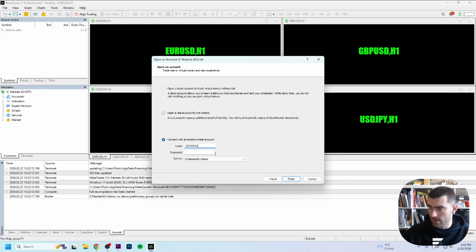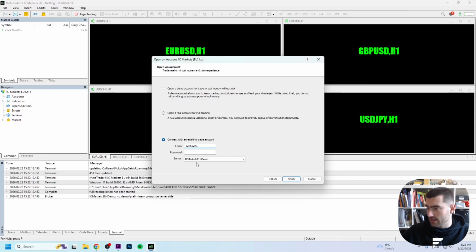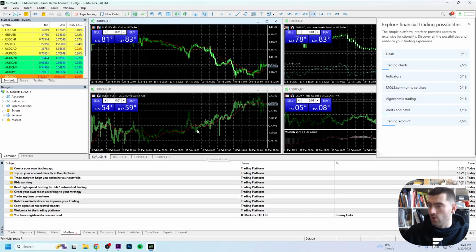So we paste it right there, and now we go back and then we click right here on password, and now we select this right there, and then we go back, and then from here we paste it right there. And now if we click right here on finish, we just logged into our MetaTrader 5 with our demo account. So this is how you can connect your IC Markets to MetaTrader 5.